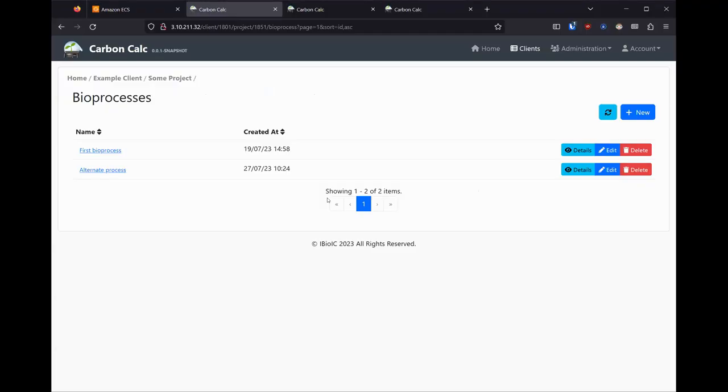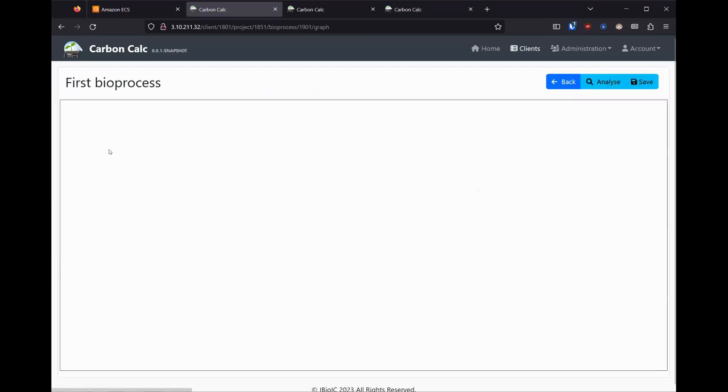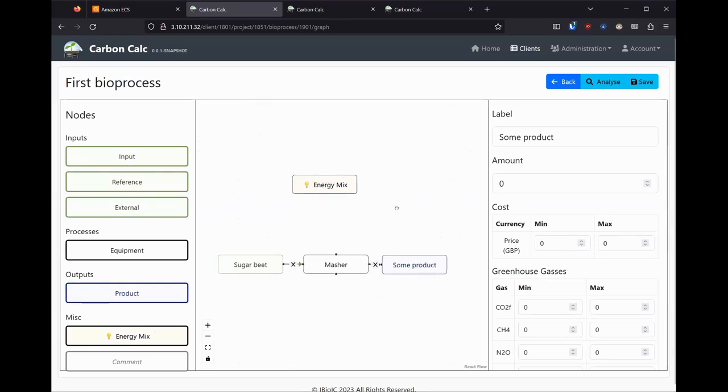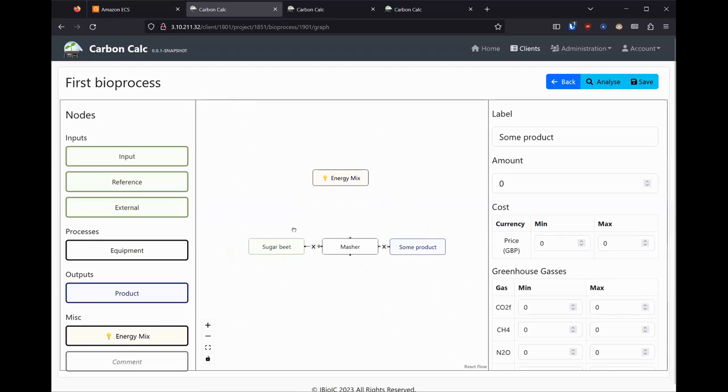So here we go. This is just a demo instance of it. I've got some made up data in here. I'm in some client with a project, and I've created two very simple bioprocesses. If I click into one of them, I get this nice interface. On the left, you've got a list of different kinds of things you can model in your process. In the middle, you've got this visual editor. And on the right, you've got the ability to edit properties of each of these.